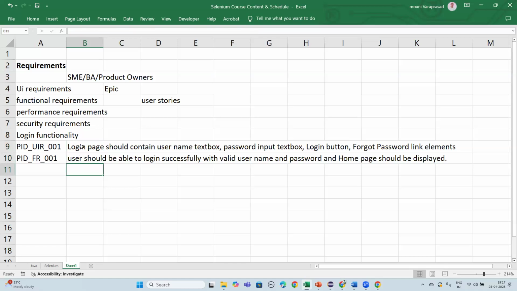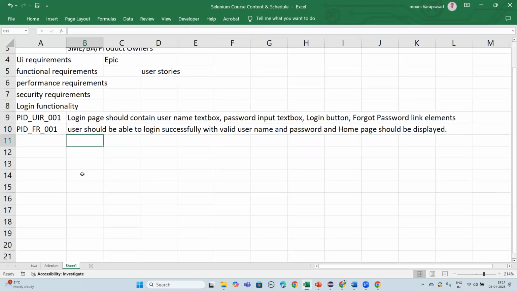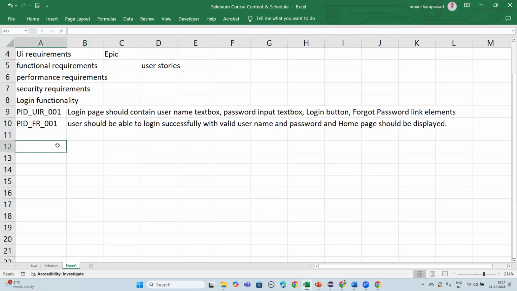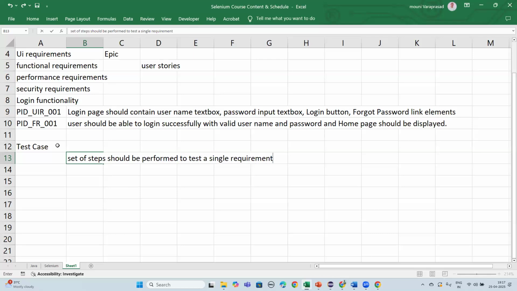Once we get the requirements, we have to understand them, and then we have to design test cases for each requirement. So how do you design the test cases? What is a test case? A test case is nothing but a set of steps that should be performed to test a single requirement. So you have to define a set of steps for how to test this requirement.